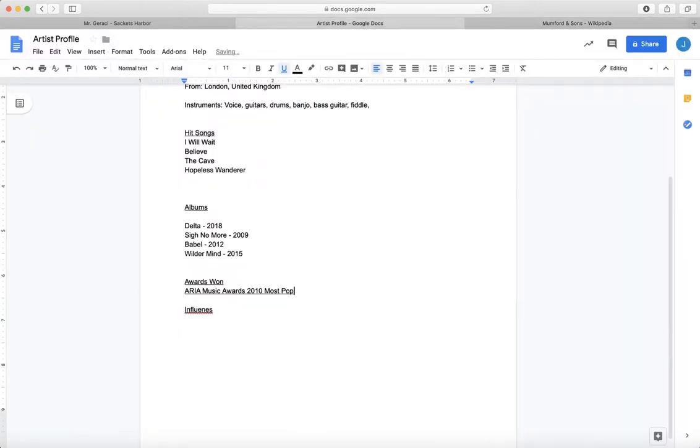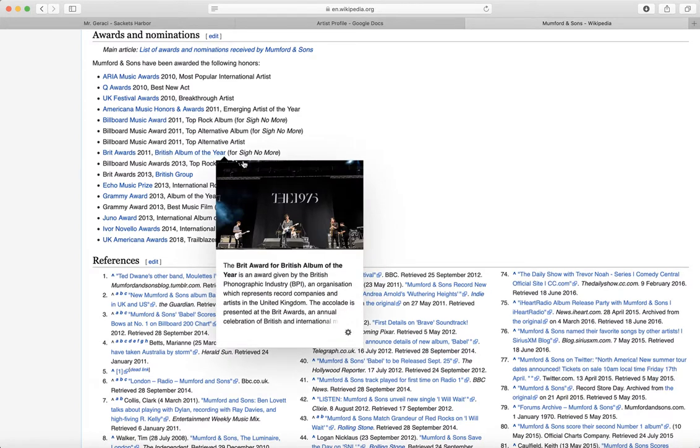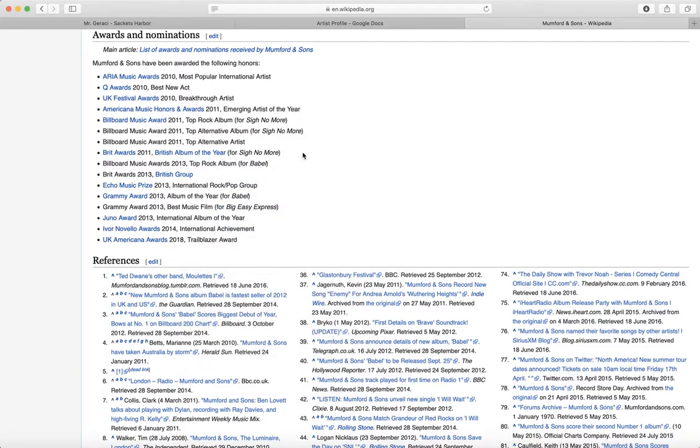Most Popular International Artists. Okay, and you would do that for each of these awards. Notice you can see a lot about a band in here. You saw in 2011, they won Top Rock Album, Top Alternative Album, Top Alternative Artist, British Album of the Year, Emerging Artist of the Year. They did a really good job in 2012, a lot of awards.